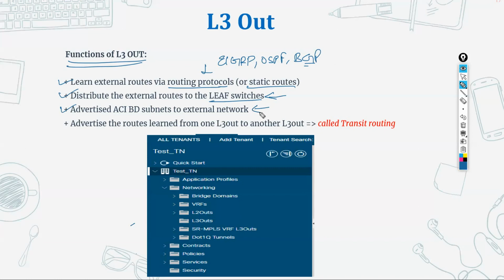The last one is that there can be multiple L3 Outs in Cisco ACI. So there is one more function wherein we learn something from one L3 Out, and the ACI network works as a transit network. It takes something from one L3 Out and passes it to another L3 Out connected to the Cisco ACI. This function is called transit routing in the Layer 3 Out of Cisco ACI. We'll discuss this in detail in our future nuggets.